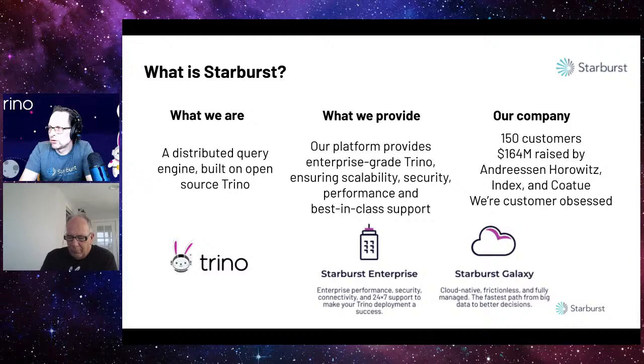Starburst now has 150 or more customers. We are over 350 people by now. We've raised a couple of hundred million dollars, in fact. So we're doing quite well, and we're growing like crazy. And we're always looking forward to bringing even more benefits for our Trino users in the community.